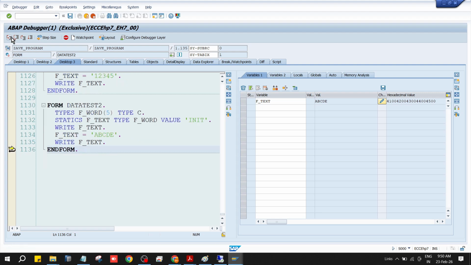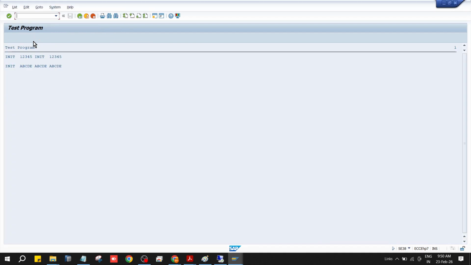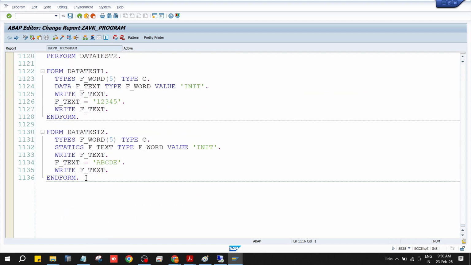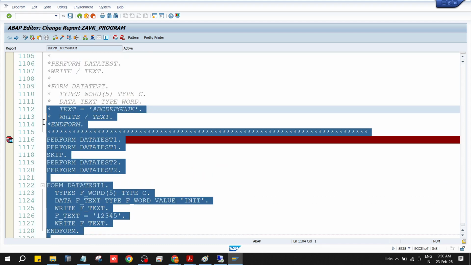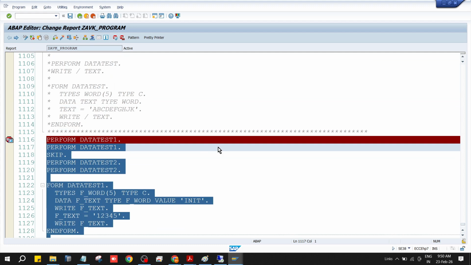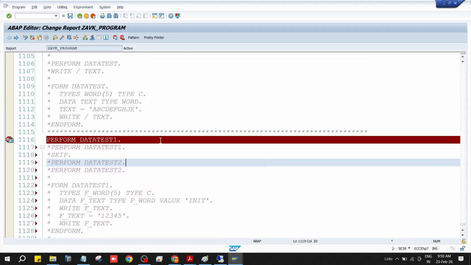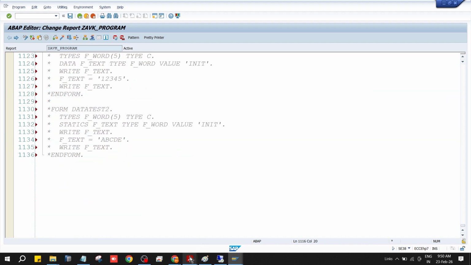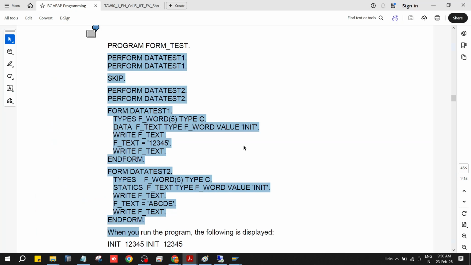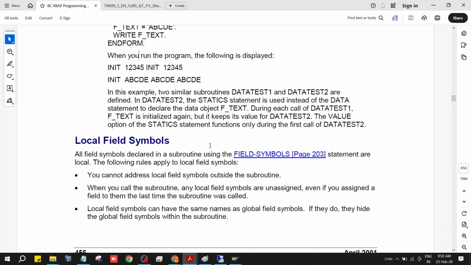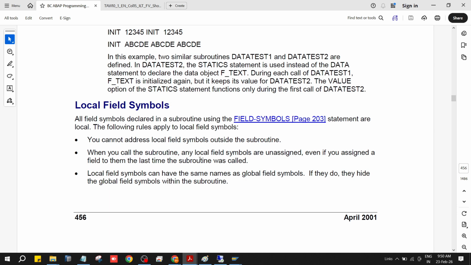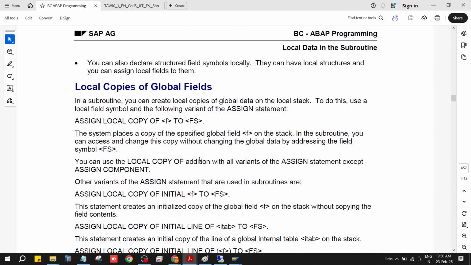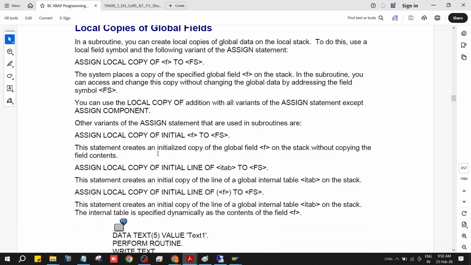That's it. So this is one of the example programs for data, statics and local, all three. These are my own examples, and you can find SAP examples also. The explanation is given here and you can refer to it. For local field symbols, through field symbols you can also perform the operations assign, copy, local. So this we will cover as a separate topic.